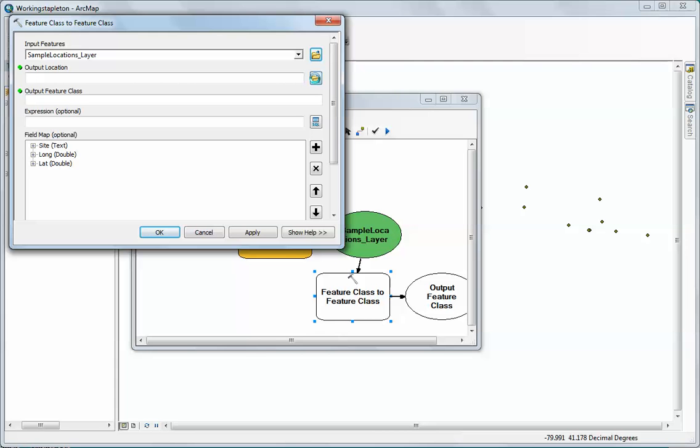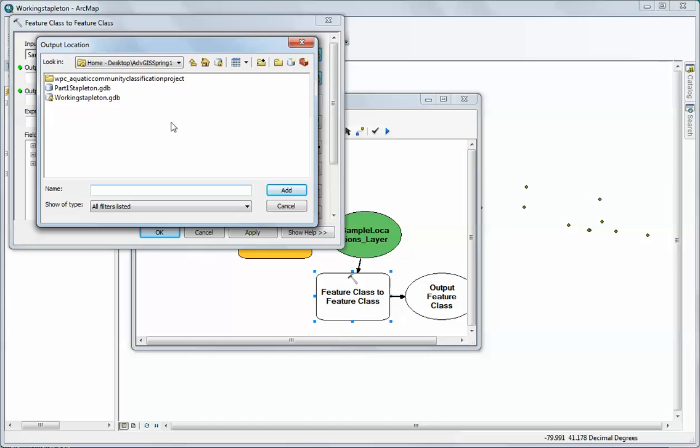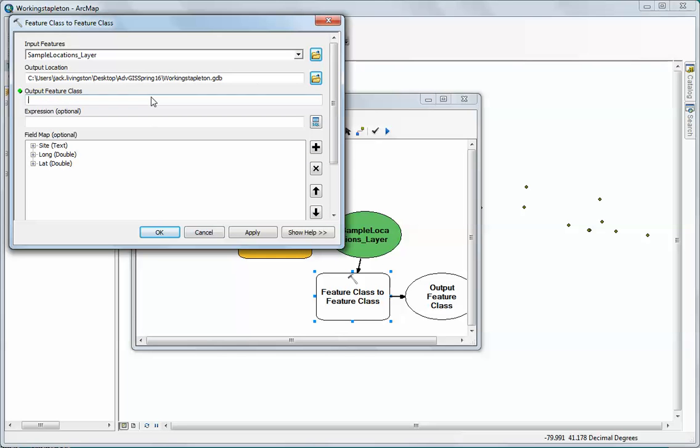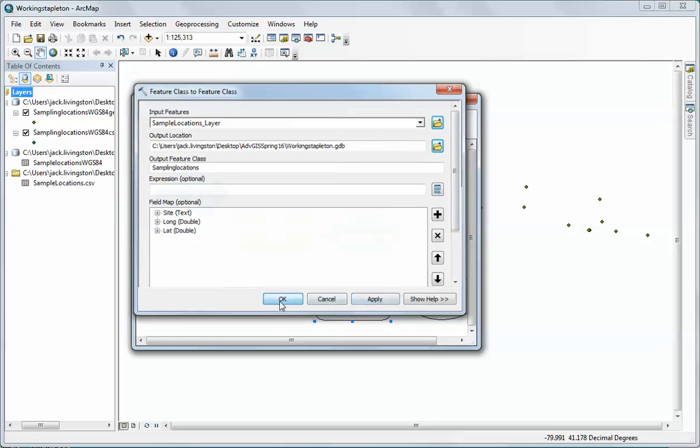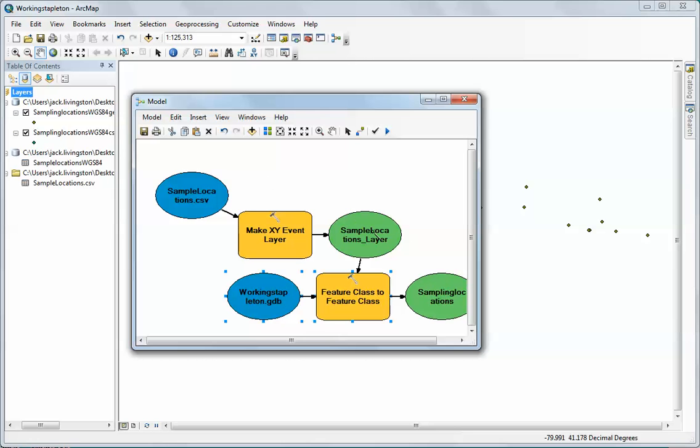Well, we in fact outputted this to the working geodatabase. And in this case, if we look back at what we got, we ended up calling this sampling locations. And I'm going to leave it that way because, again, I don't want to overwrite the one that already existed. Once I click apply on that and OK, you'll notice that now, in fact, I've documented this.